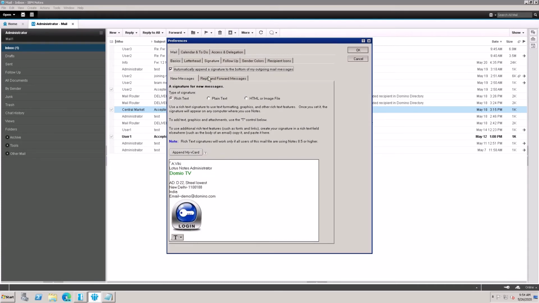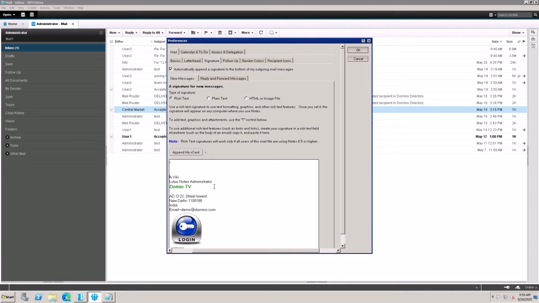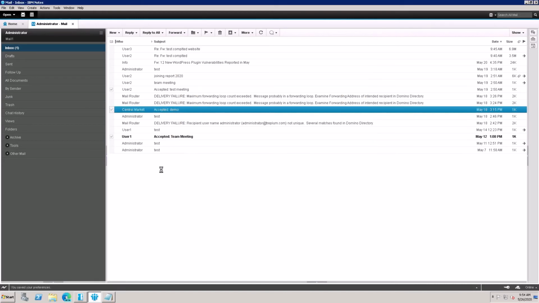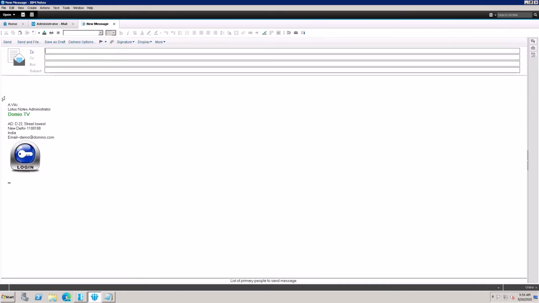Here I need to press Enter two times, 1 2 3. This space will come automatically when creating the new mail. So click OK. Then again click New Mail. Here a space is created, so I have no need to enter a space. It depends on you where you want to put this signature. You can give the space over there.